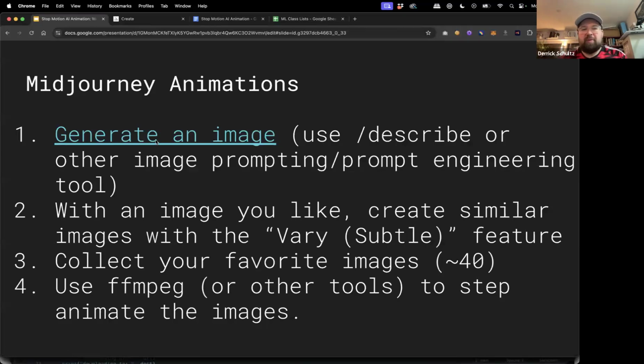So the process: we're going to generate some images. We're going to pick an image we like from our set of images using prompting techniques. And then we'll use the vary subtle tool to make more images that are similar to the image we liked. And then we'll collect our favorites. I would recommend 40 images is probably a good set to make. You can go a bit lower and then maybe you need a slower frame rate, or go a bit higher and maybe a higher frame rate. It's up to you, but I think around 40 is nice because we can make about a 5-second video that loops. These are very easy to loop because they're basically the same image over and over again. And then we'll look at some tools to animate that stuff.